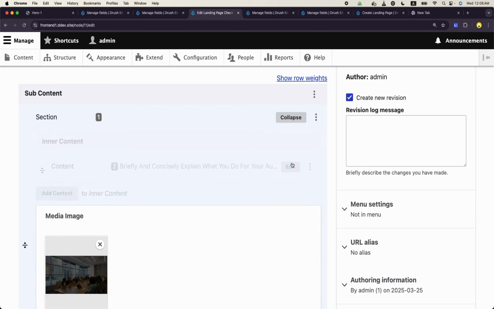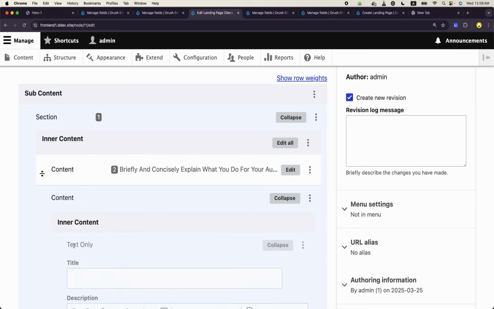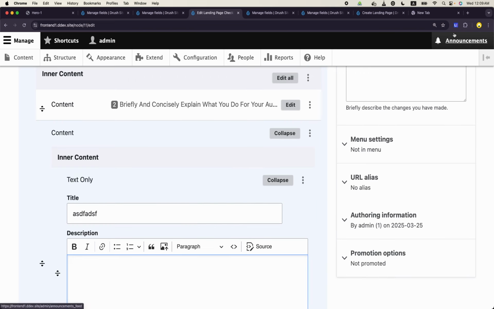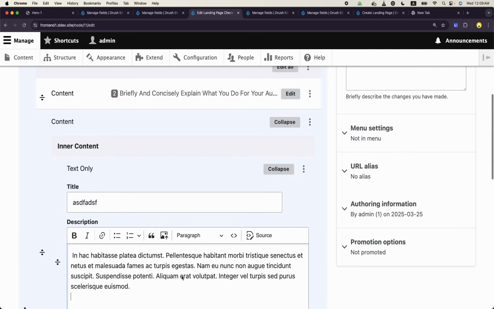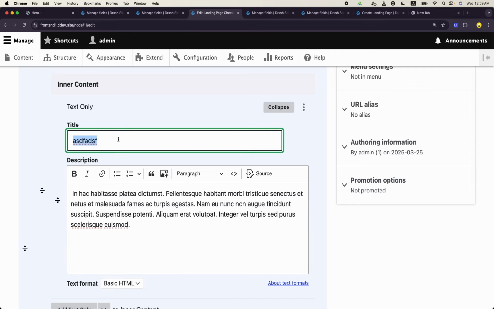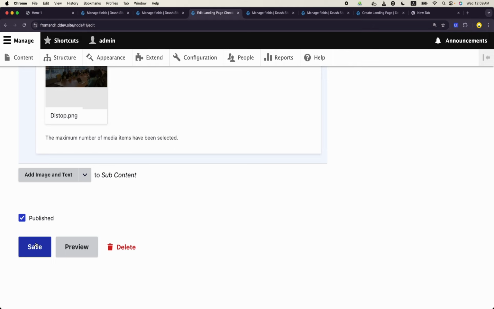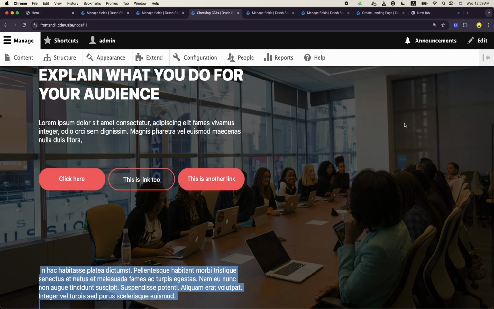If I collapse it again, now I want another content here, and it will be text only. Control C, add it. I want maybe just this text, not even the title, and save it. So now we have extra text, but this needs to be here. What do you think we can do?